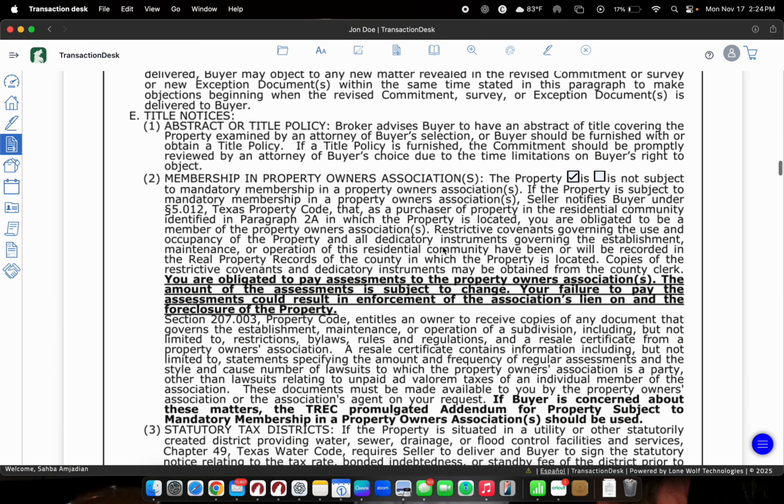Now here, this is talking about HOA. If your property is in an HOA, you have to have an HOA addendum. And a lot of times, the listing agent will include an HOA addendum in the listing documents, but it might just be good enough for the seller. You know, it's favoring the seller all the way.